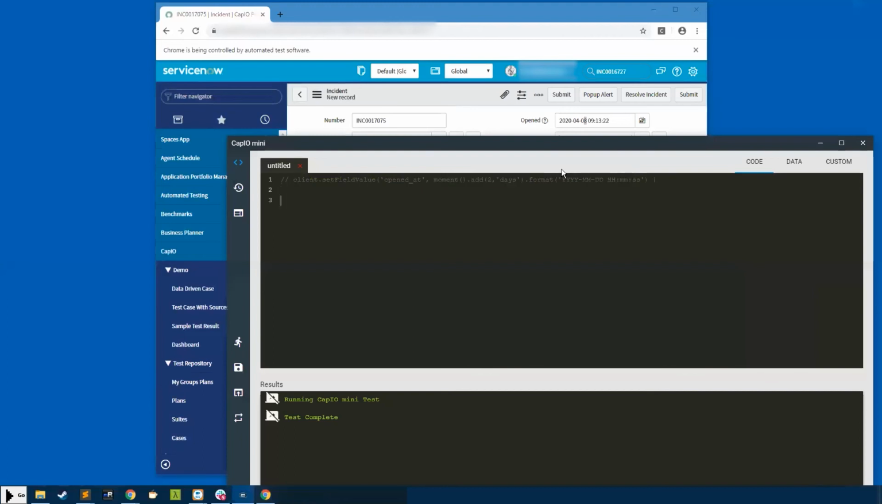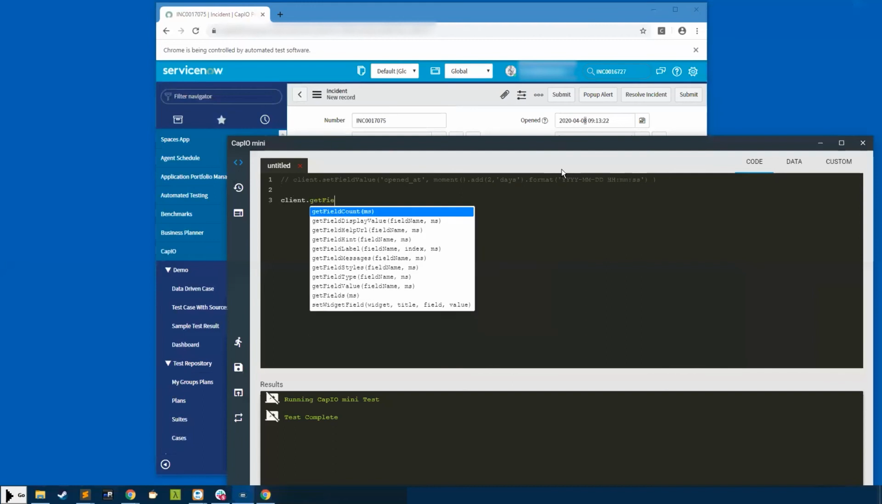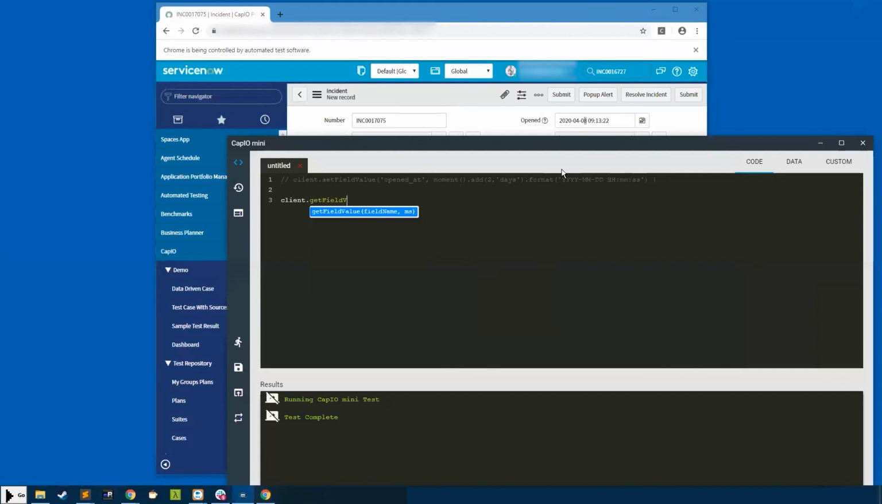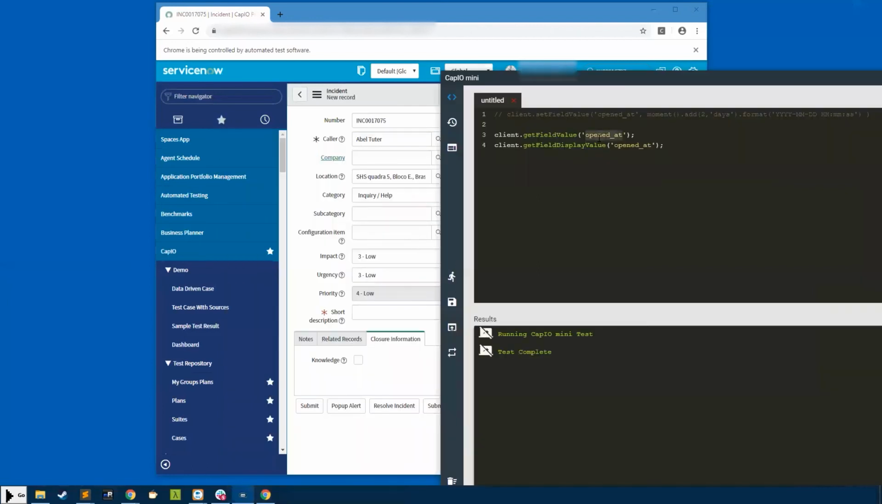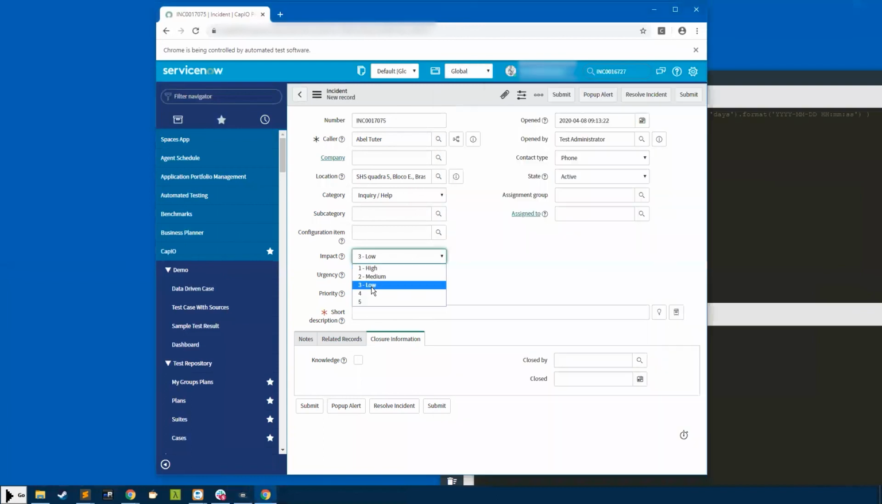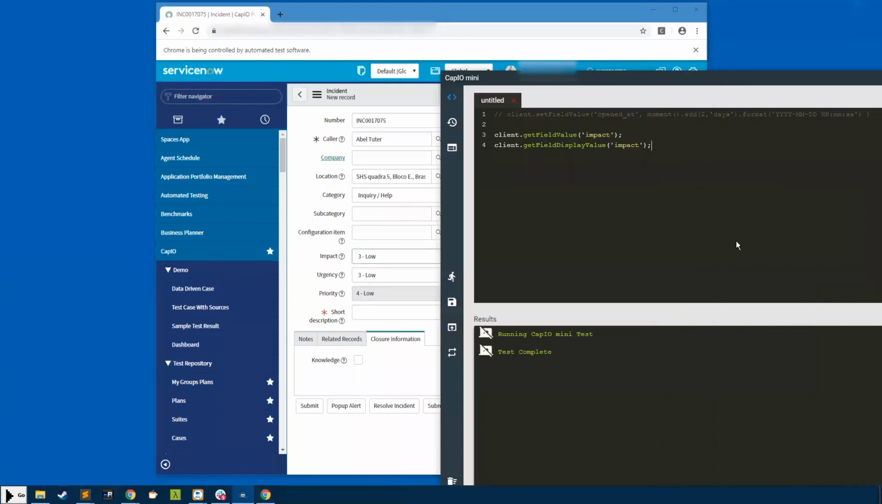So what else will we want to do on the form here? We'll want to get values. That is either get field value, and that will take, again, a column name, or more likely here, we're going to want to get the display value, and that's just get field display value. That will get what's visible on the screen here, and that could have some difference here. Let's look at something like impact. This will have 3 behind it, and the visible text would be 3.